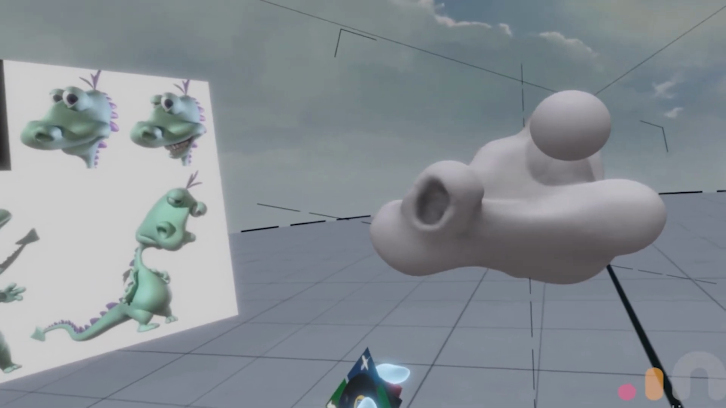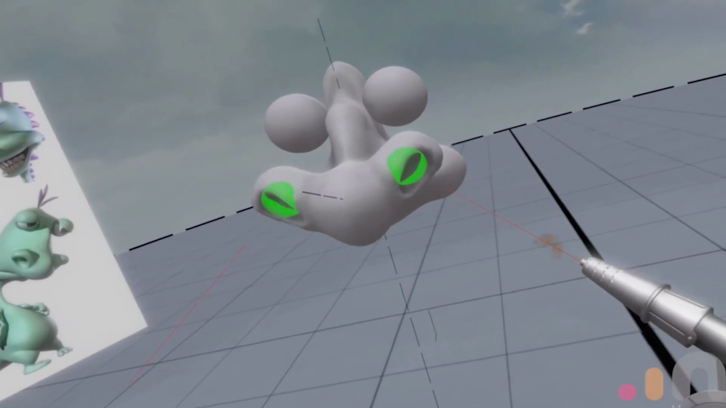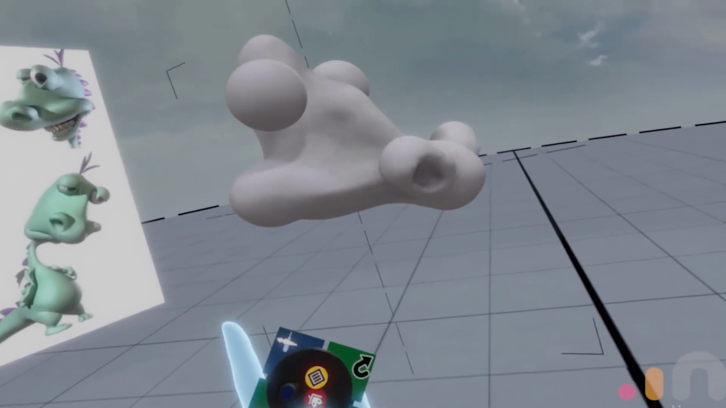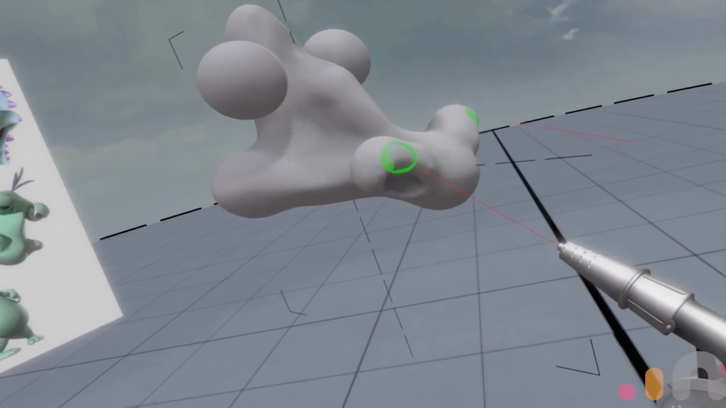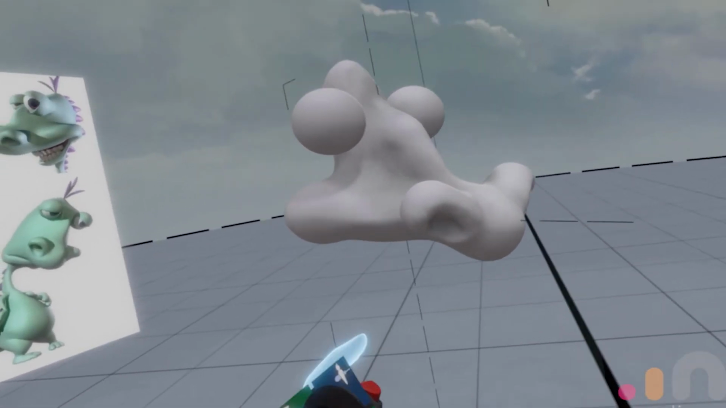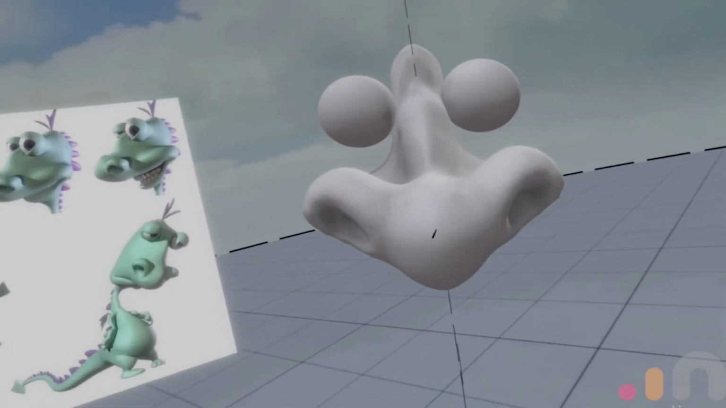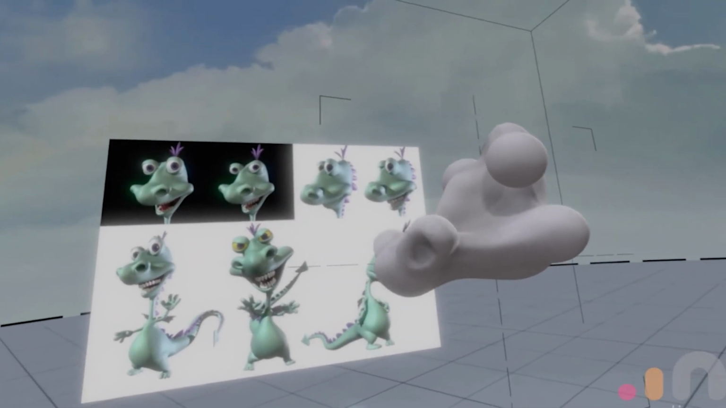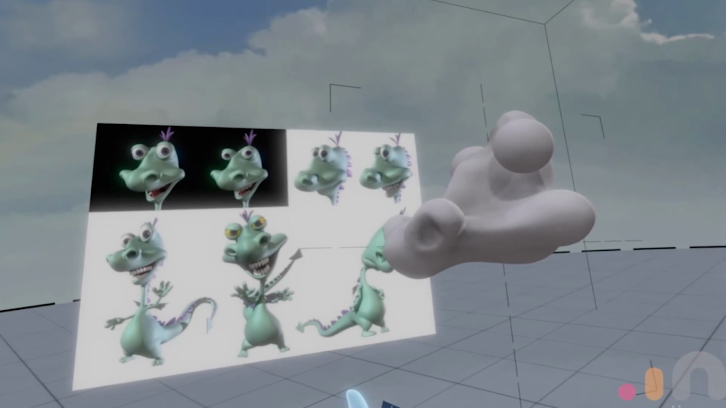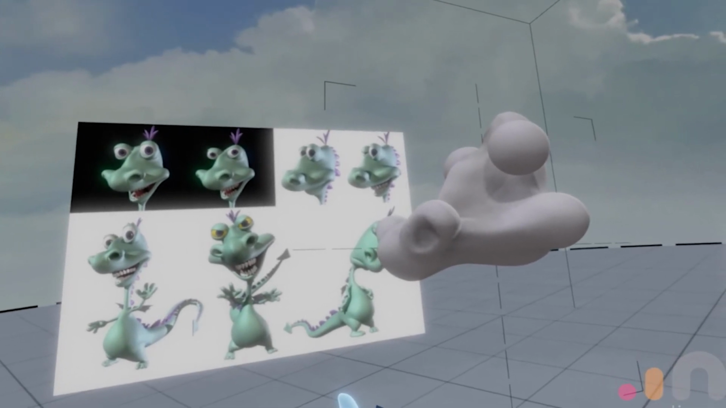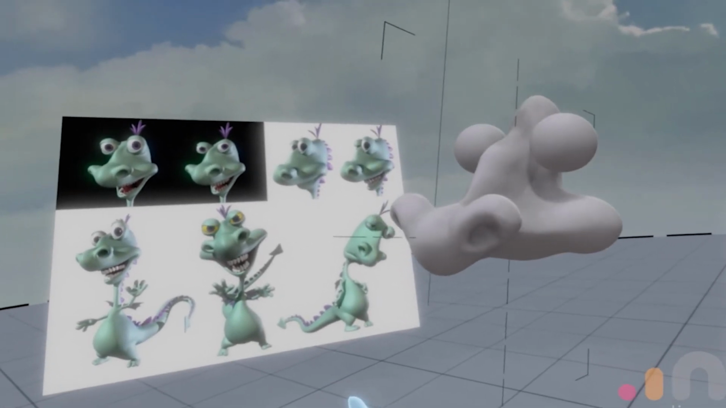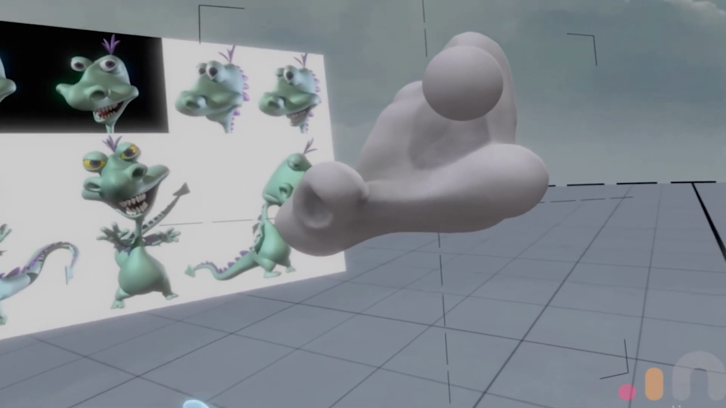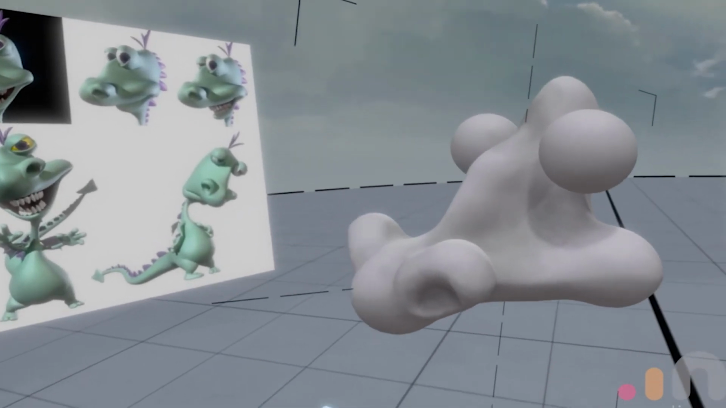Alright, for what it is, that's not too bad. You know, it's still low res. I'm just kind of getting the basic shapes and the forms in there. Holding it up. It's not too bad. Not too bad. Needs a little more volume on the top of the nose. And maybe some more volume right in here. So let's go ahead and do that.